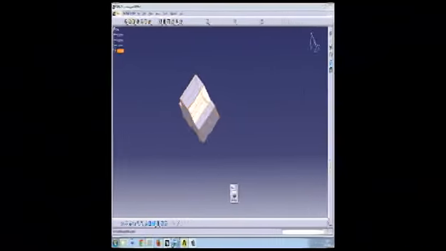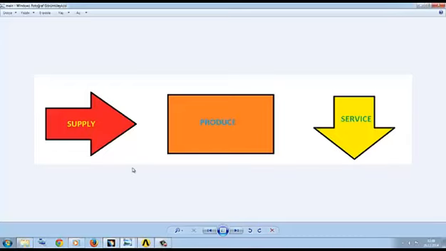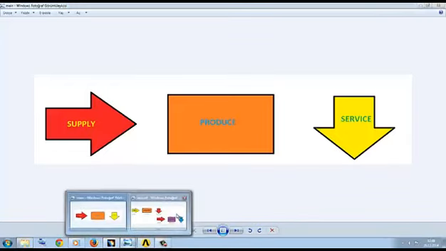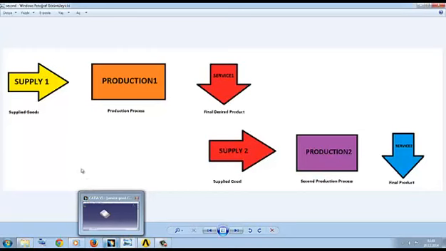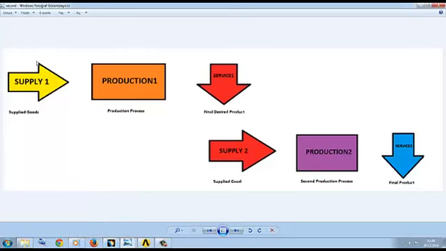As I mentioned in the first part, supply, produce, and service are production processes. What we did was supply the CATIA program, I drew something and saved it as a file. These are the steps that we ran through, and we are going to continue with the file that I saved. I'm going to supply it to another program, produce a new product, and save it as a service.